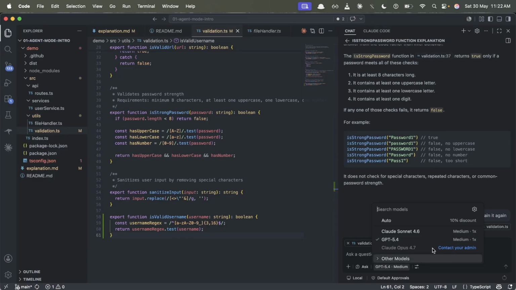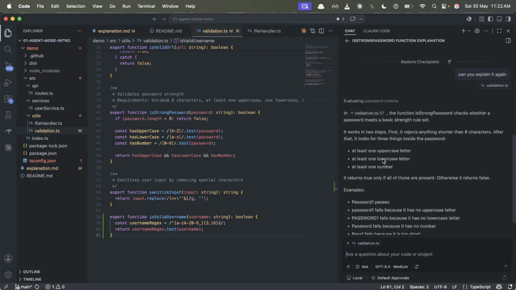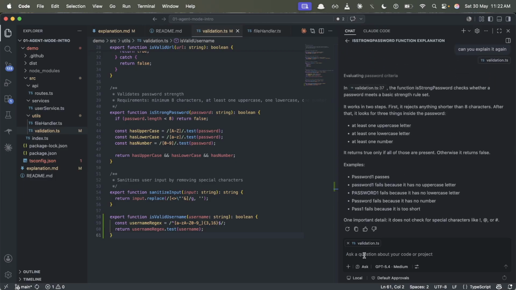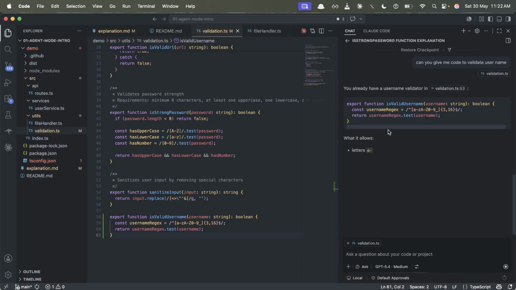And obviously they will be different for each. All of the LLM models will not support the same effort levels. They could be different for each of them. So as you can see, this is a plan mode, right? It's giving you the explanation. Also it can give you suggestions. So if I type, can you give me code to validate username? Now if I type this, you will see it will give me the code here only.